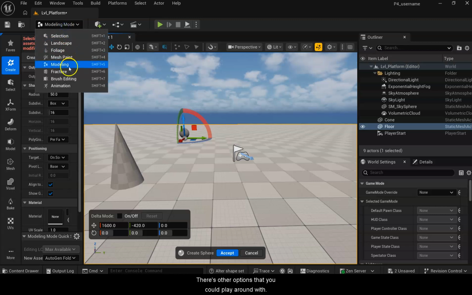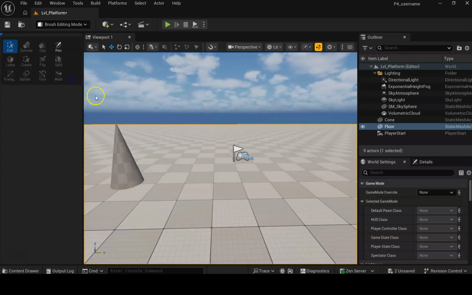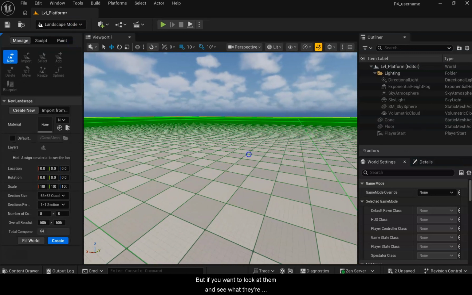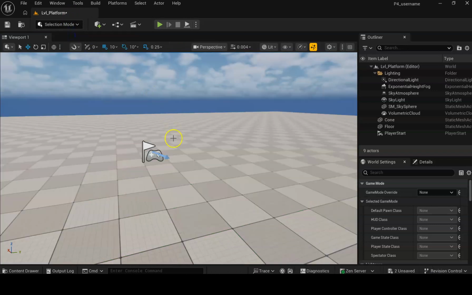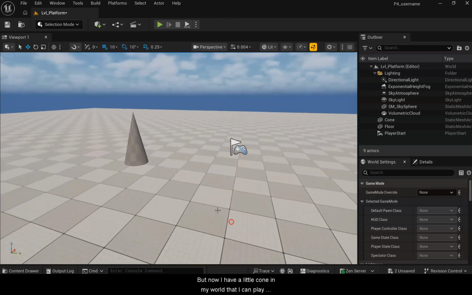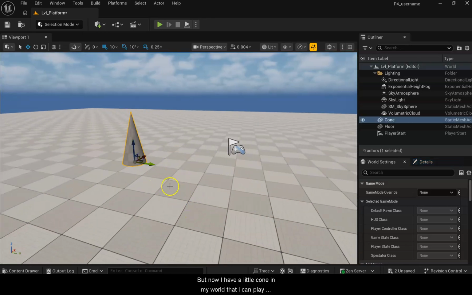There's other options that you could play around with, but we're not going to go into any of these. But if you want to look at them and see what they're like, you could play around with them. But now I have a little cone in my world that I can play around with. And you could add other stuff too.